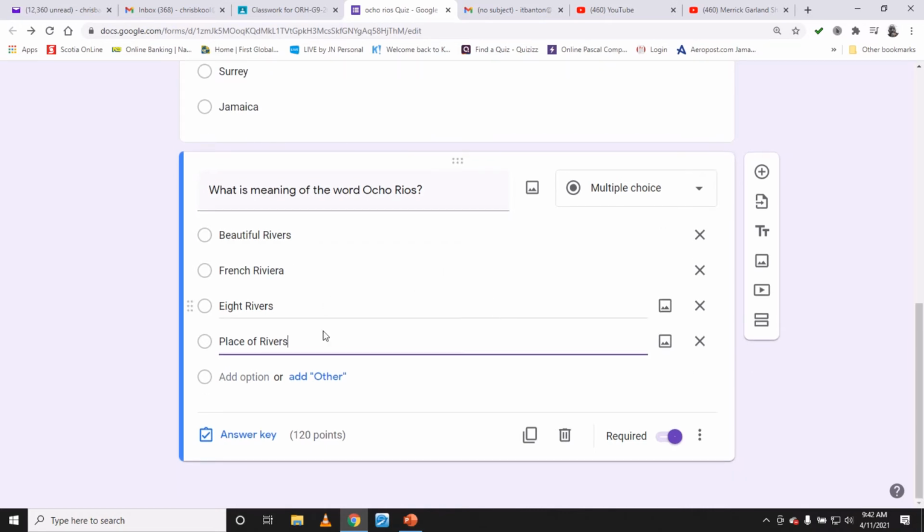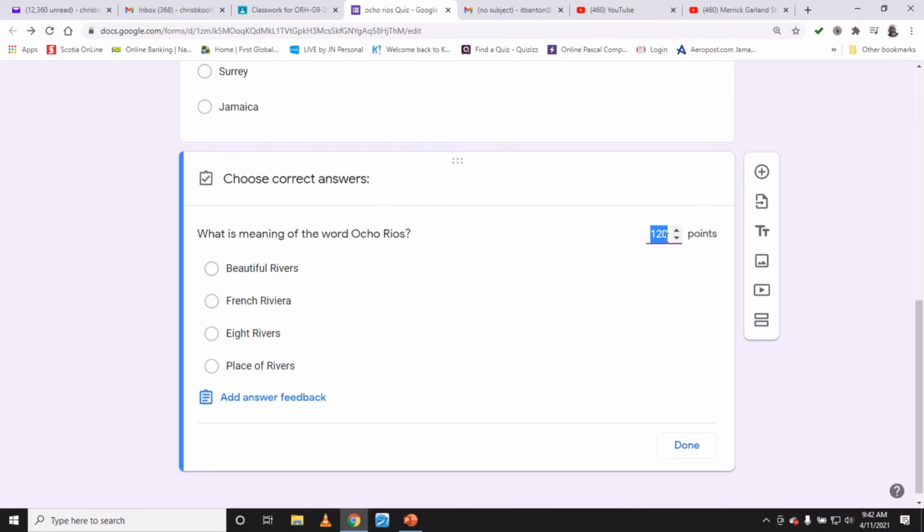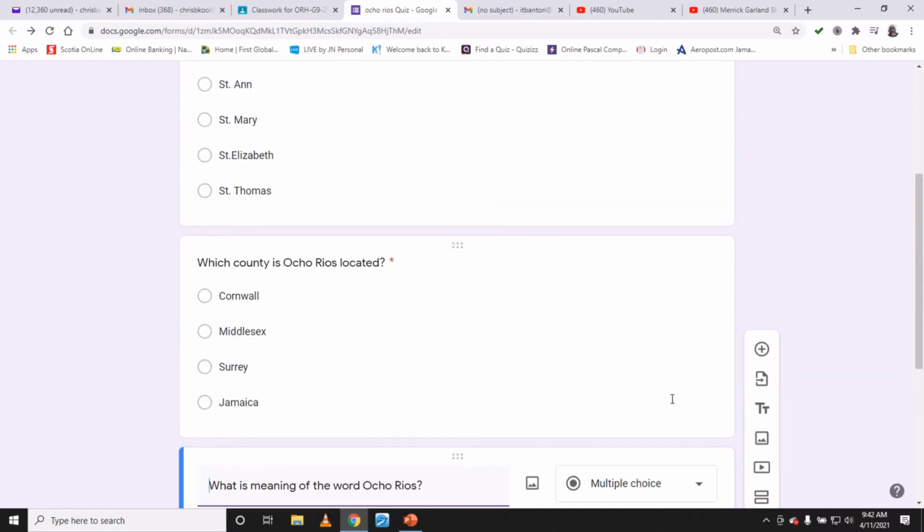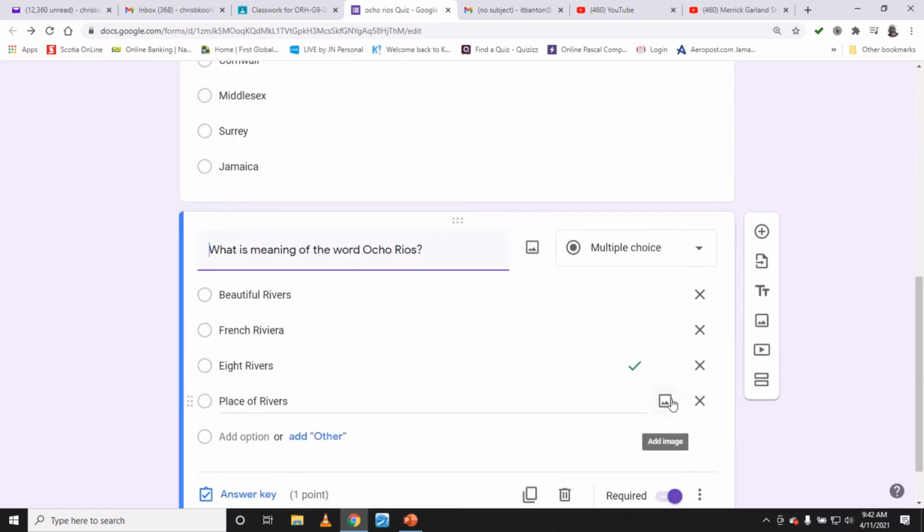So these are our options for this next question, and now we have to go and make the adjustments with the answer key. Notice the answer key is set to 120 marks by default. We're putting 1, so let's press 1 on the keyboard. And 8 rivers is the answer, and I select done. And that is basically it. That's basically a general idea of how we can set multiple choice questions.